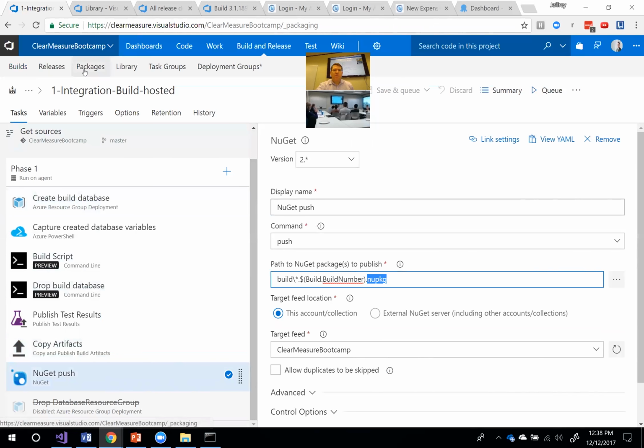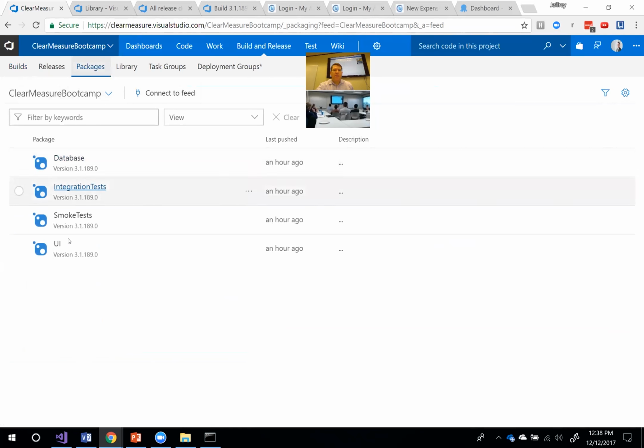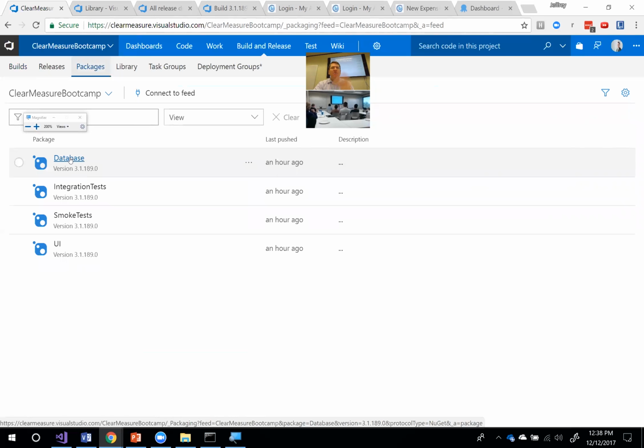If I switch over to packages here, then we can see the 4 different components of our application. And they're all versioned the same. You can see that we have version 189, essentially 3.1.189. We have the UI, which is the MVC application. We have the SQL Server database, and we have 2 others. We have our integration test suite, which has some routines to help seed a testing database that are useful in our first-line automated test environment.